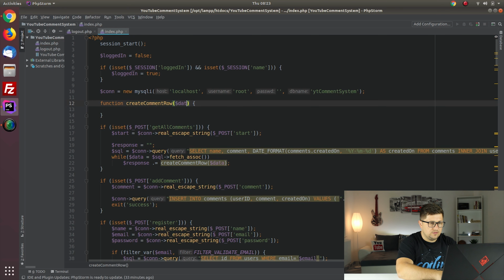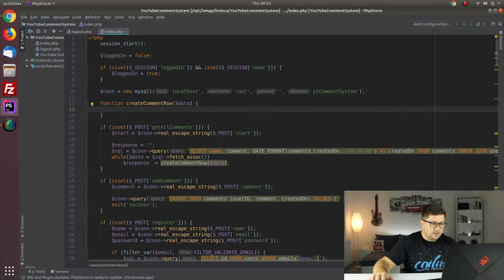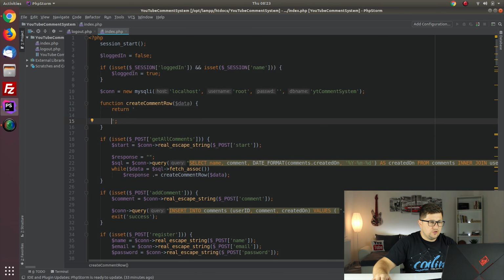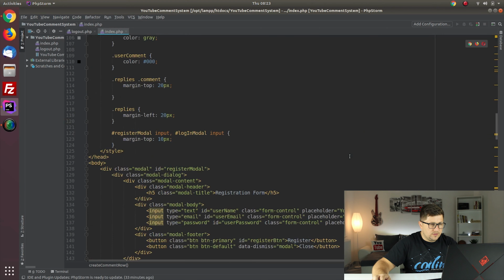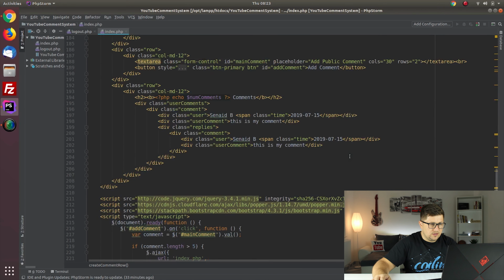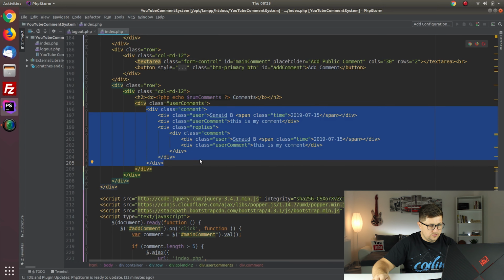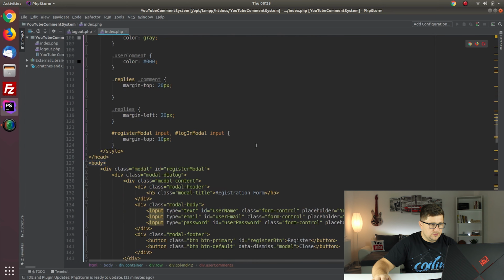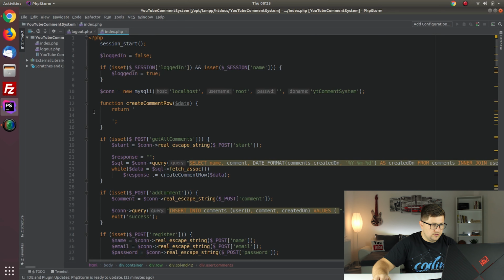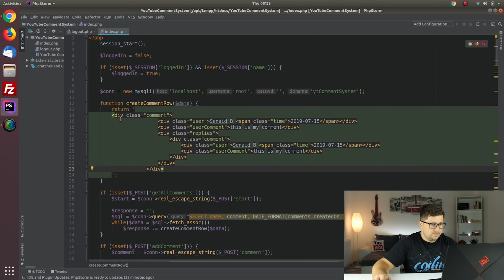Okay, and here we will have data. Okay, and we will say return. Okay, now we need to grab our comment, how it looks like, which is down below. So it's here. So I will grab it and go here, paste it.